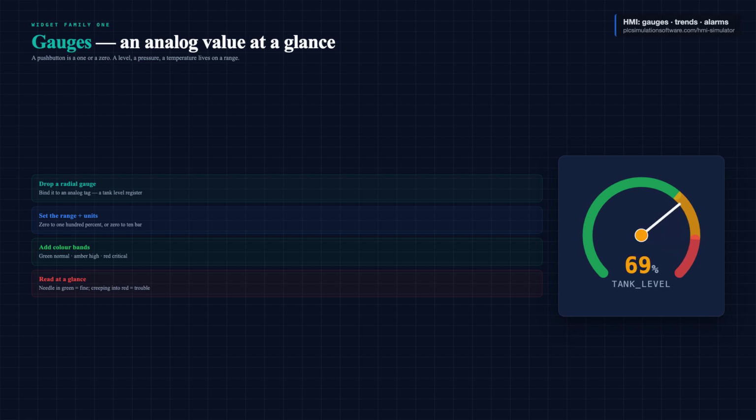And here is the operator-friendly part. You add color bands. Green for the normal band, amber for high, red for critical. Now an operator does not have to read the number. The needle is in the green, the process is fine. The needle is creeping into the red, something is wrong. Bind it, and the needle sweeps live as the simulated value changes. That is your first SCADA-grade widget.